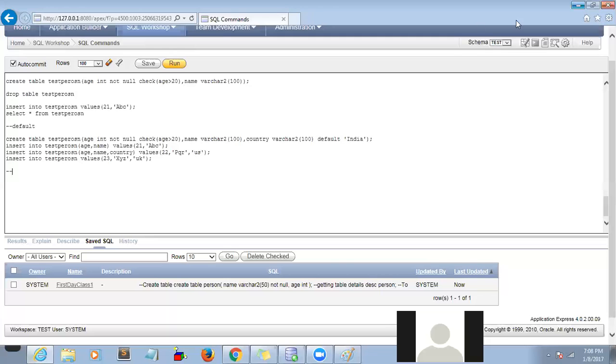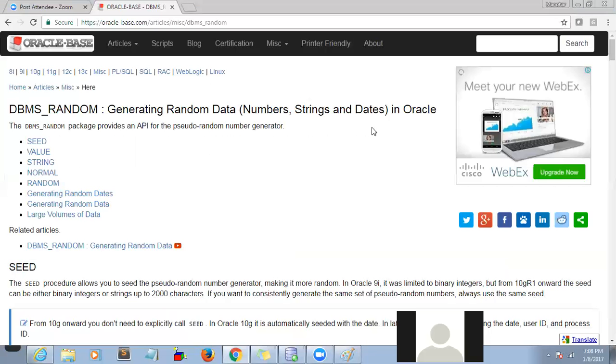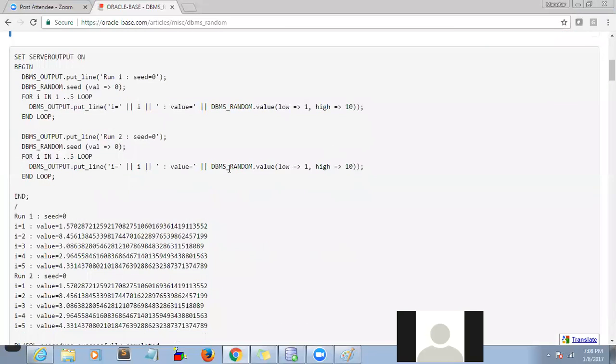And maybe there is a condition that we should not repeat the same random number again. We need to check the function in detail, how it will work. Maybe there is another value for duplicates, something like that. Then we can figure out whether it will fit for us or not.